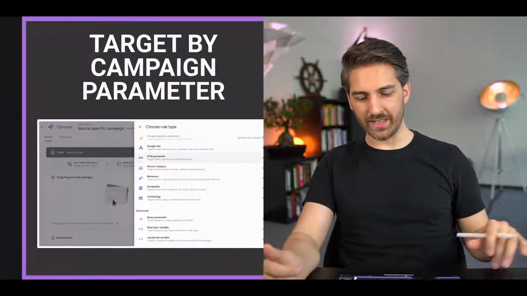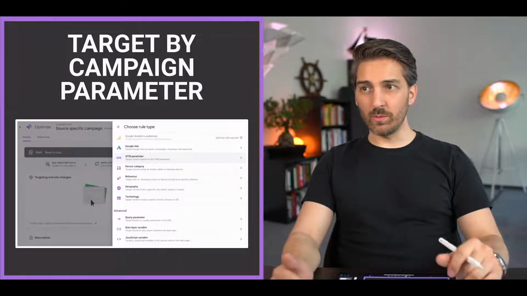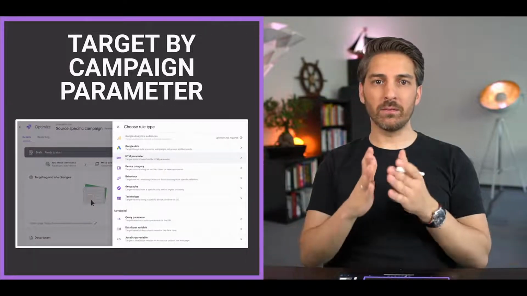Let's look into how this actually works. So here we now target by campaign parameter.